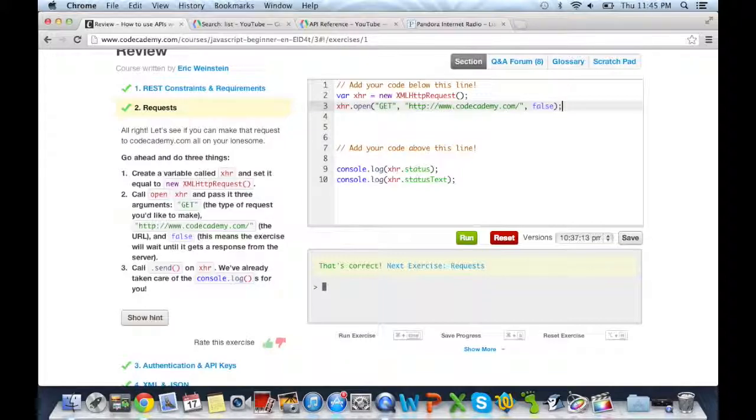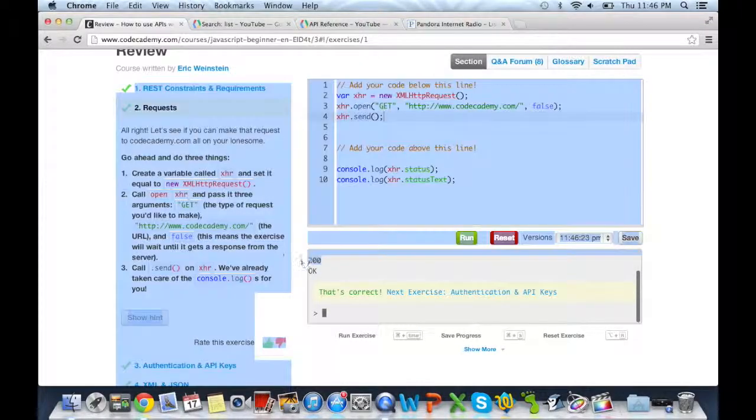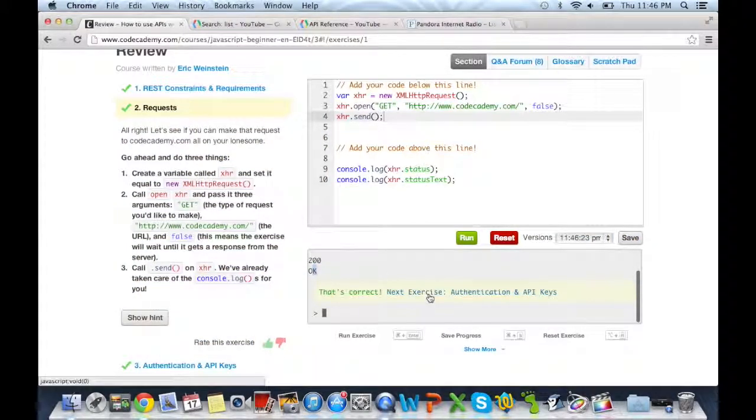I don't know why I said you didn't need a comma. I don't know what I'm thinking. You do need a comma between everything. As you can see right there, make sure to put those commas and semicolons at the end, or else you're going to get an error. And then it wants us to send, and they've already taken care of the console.logs for us. So we just type xhr.send, and since it's a method, we add our parentheses, and click run. And as you can see, we got the 200 and the OK, so everything was good.